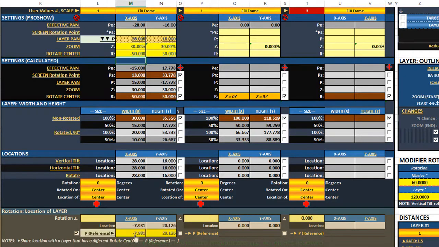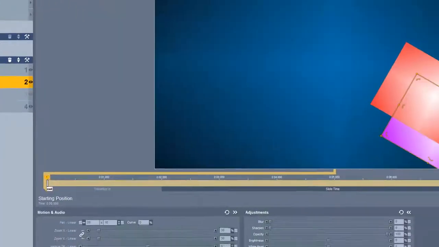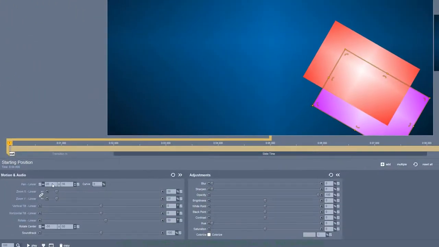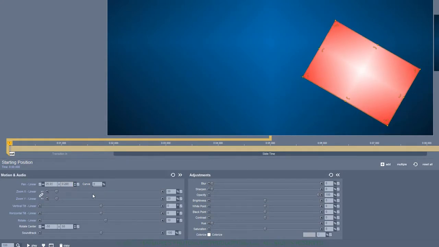So I'm going to enter 2816. This tells me that I need to rotate it at 30 degrees, that my new location is actually 25.01 and 0.285. So let's check that out. So I'm going to change this to 25.01 and 0.285. Pretty cool, huh?